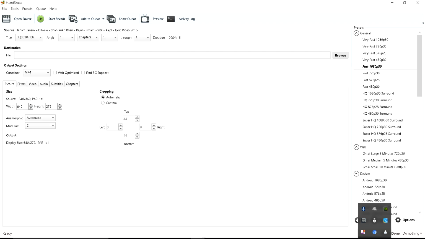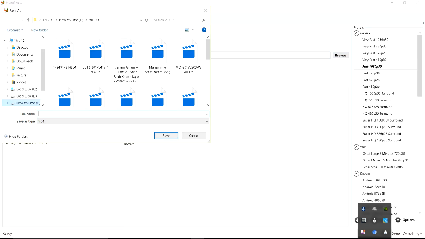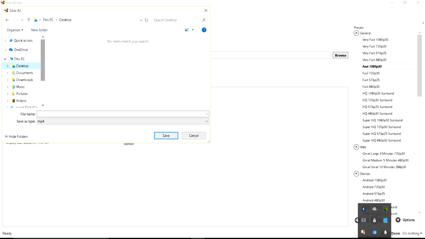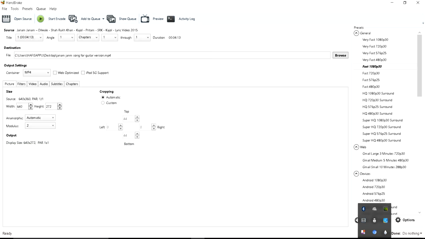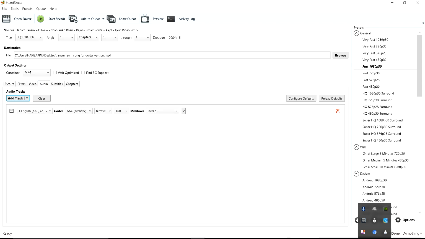So it is open. Now the next step you want to do is go to the browse option. This option is the destination to save your increased sound video file. So I am going to save it on the desktop. Save it.